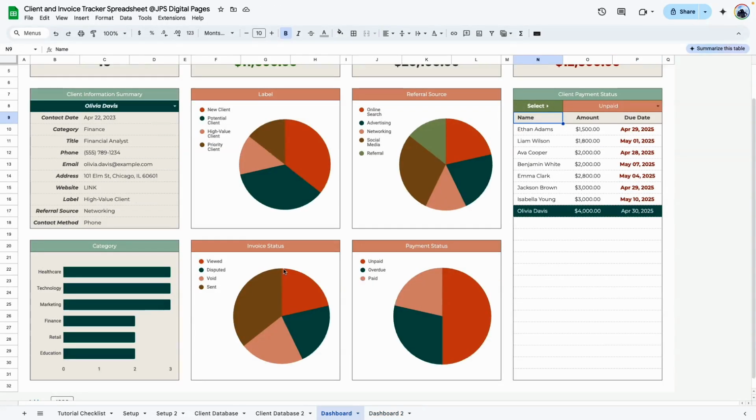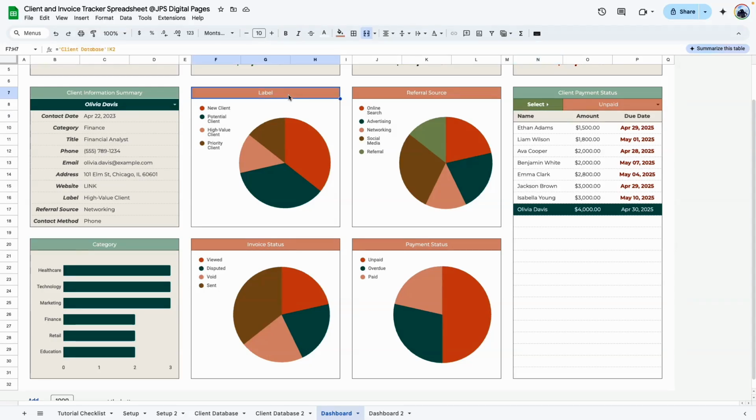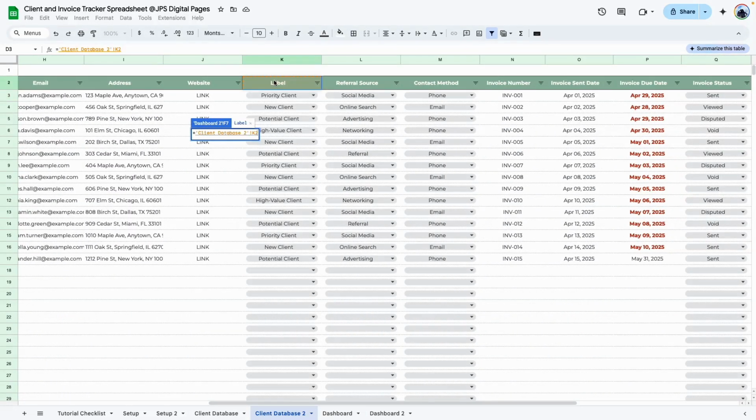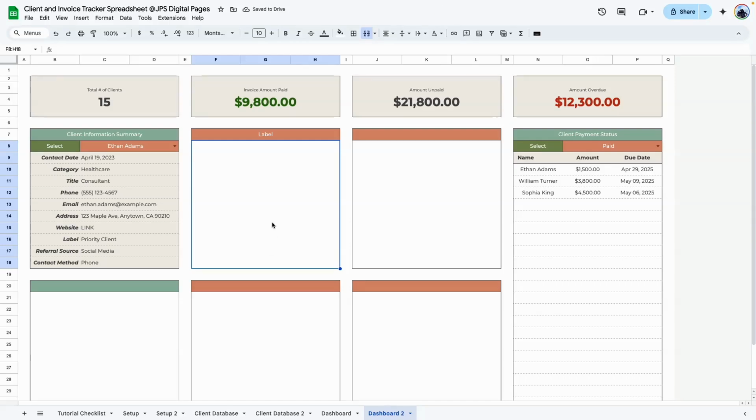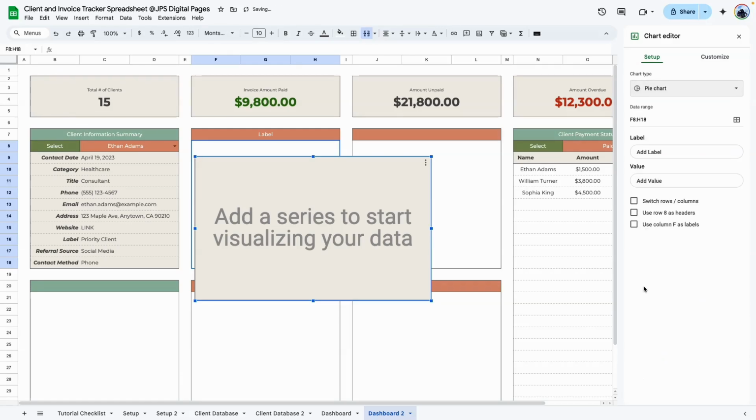Let's go to our dashboard. Now we're going to do our graphs. For our graphs, let's do label. So this one right here. So that's label. Now we're going to enter the graph that summarizes the information for label. To do this, click on Insert Charts. We're going to need this to be a pie chart, so select that.